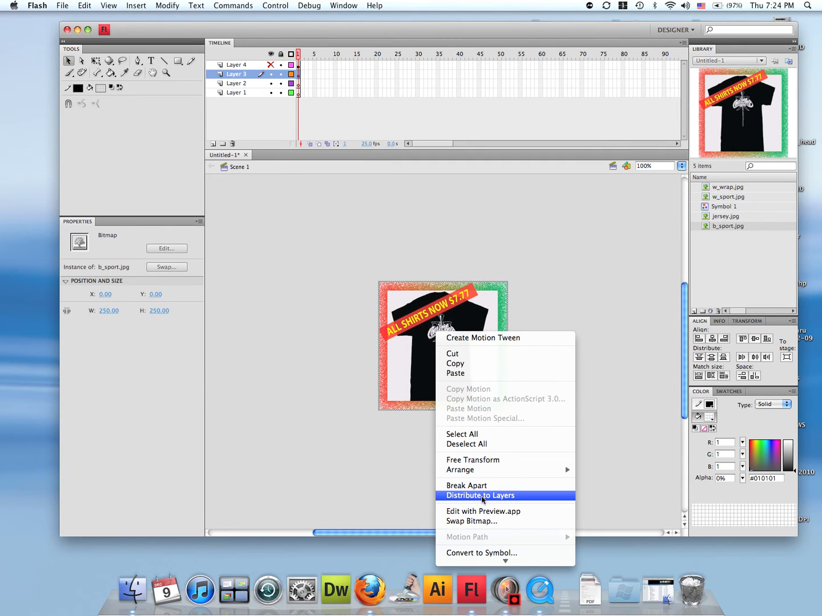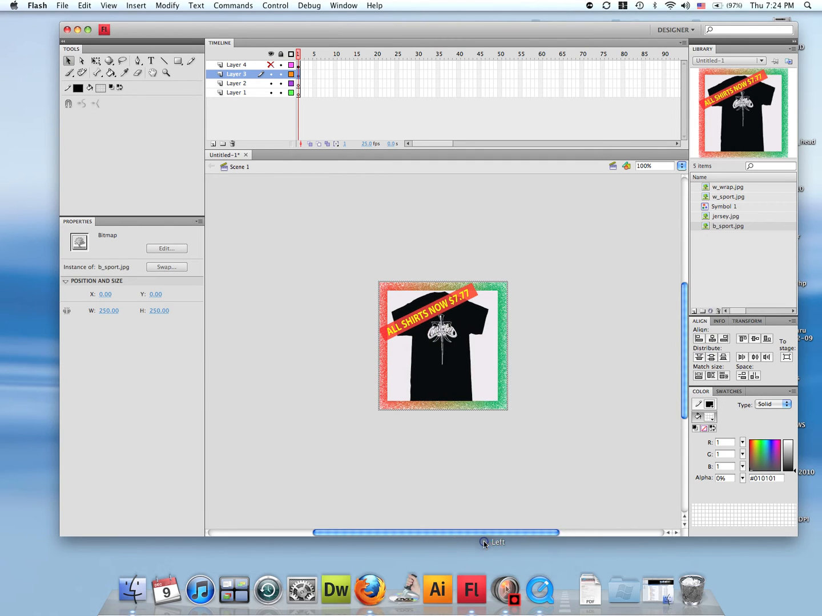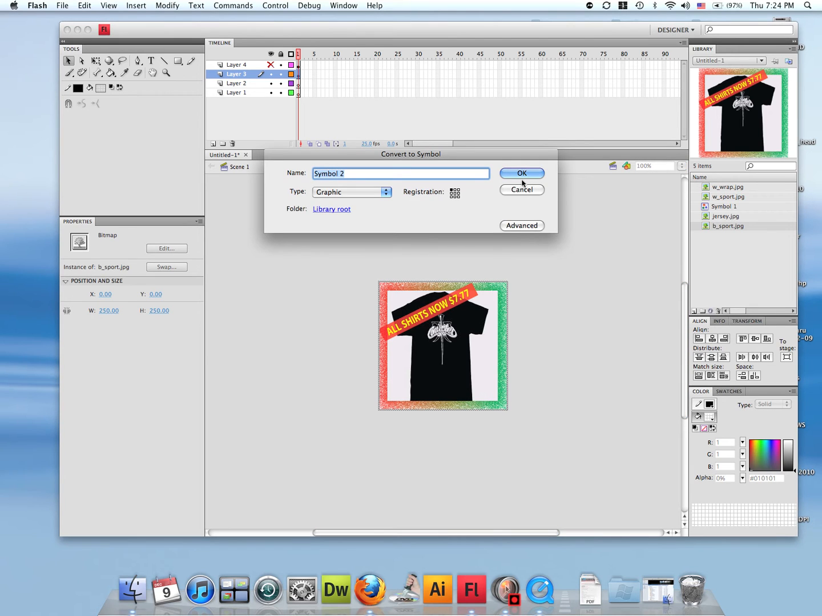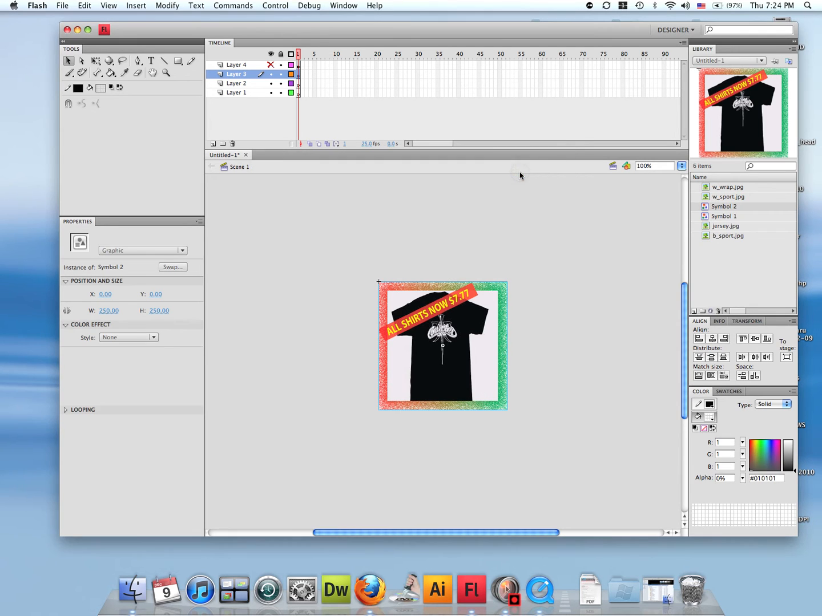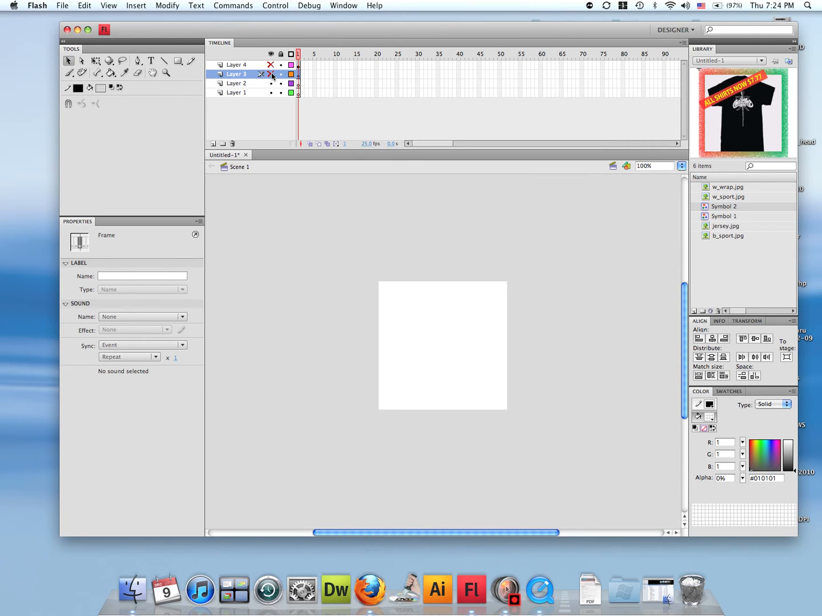Click in the gray area. Click on your image. Go to convert to symbol. Label it. Keep it graphic. Click OK. Hide it. Close the eye out on it. Highlight your next layer.